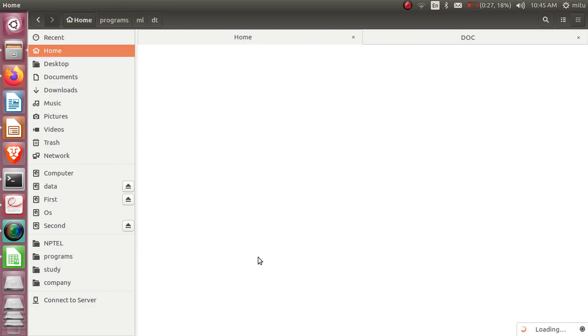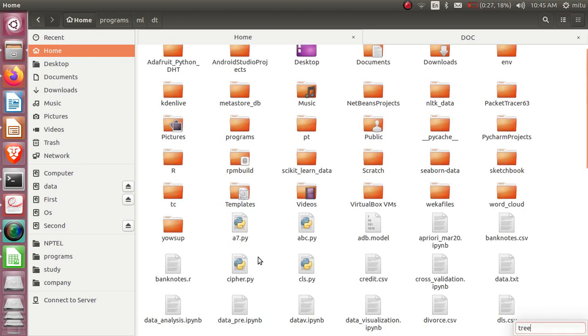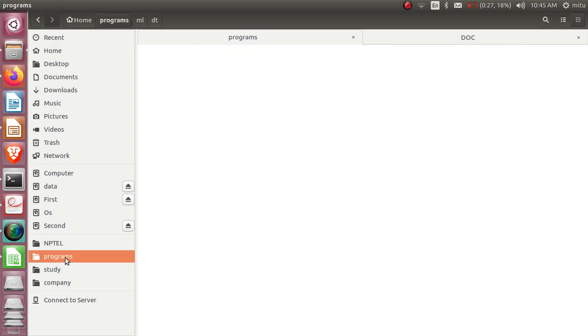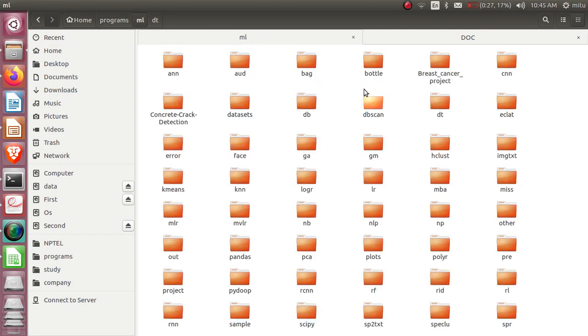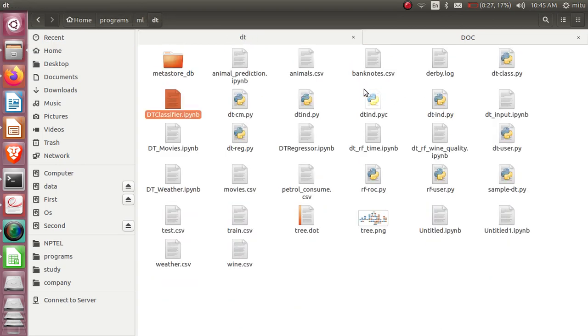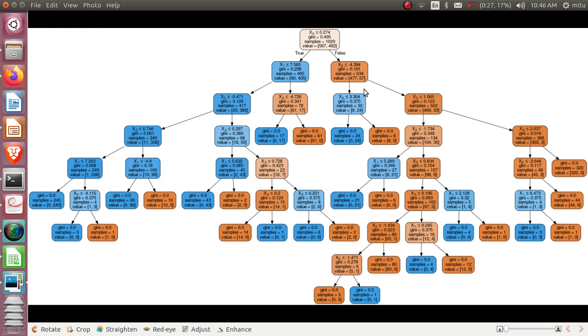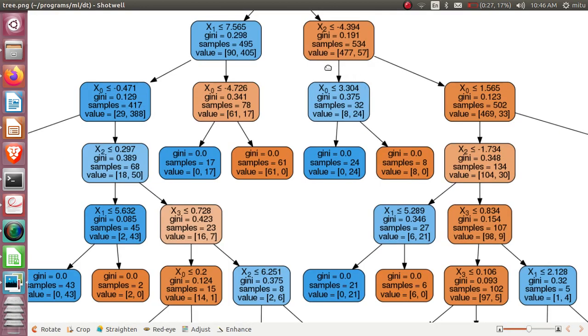So this file called tree.png is created here, and that will show you the perfect tree. Sorry, its working directory is different. The working directory is there in ml dt. Yes, the tree is created here. In the current working directory the tree will be formed, and you can see this. This is the tree generated, and it will do the classification for us.